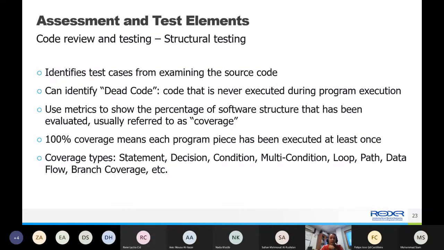Then we have structural testing. This testing tries to examine all the source code and check if there is some part of the code that is dead code. These are lines or pieces of code that are never used during the execution of our programs. For this, we use metrics like coverage. It measures the percentage of the whole source code that is used.